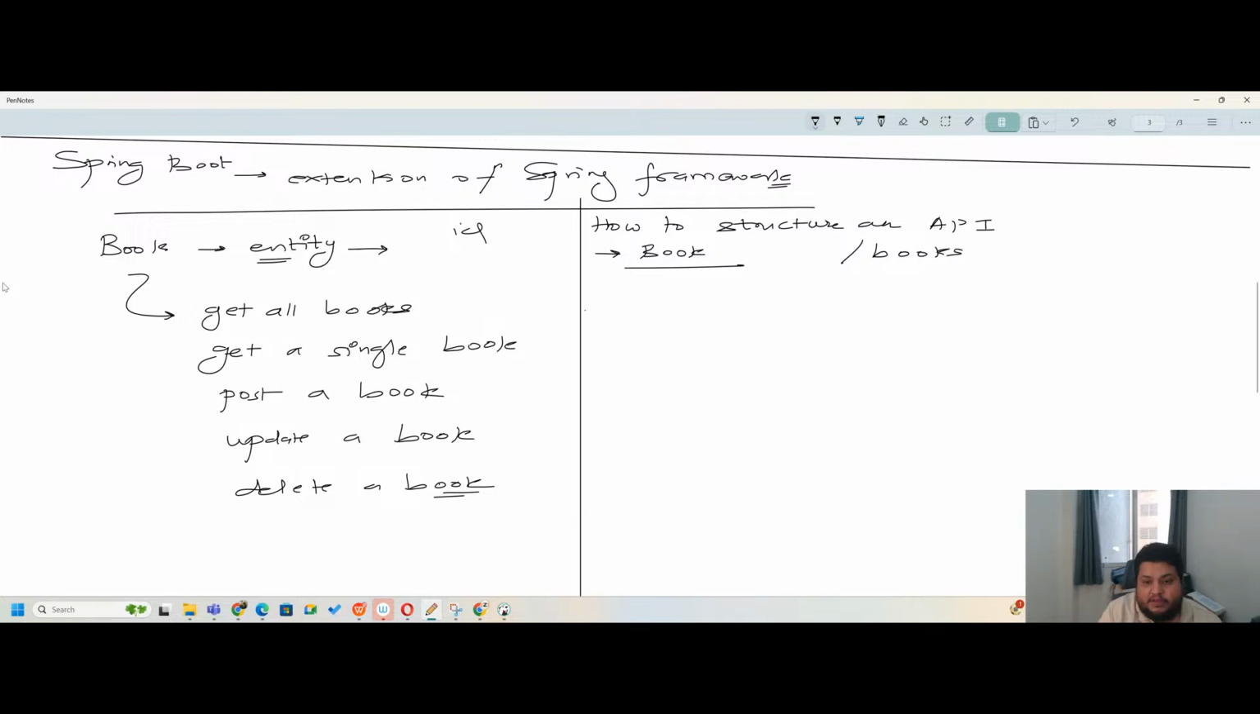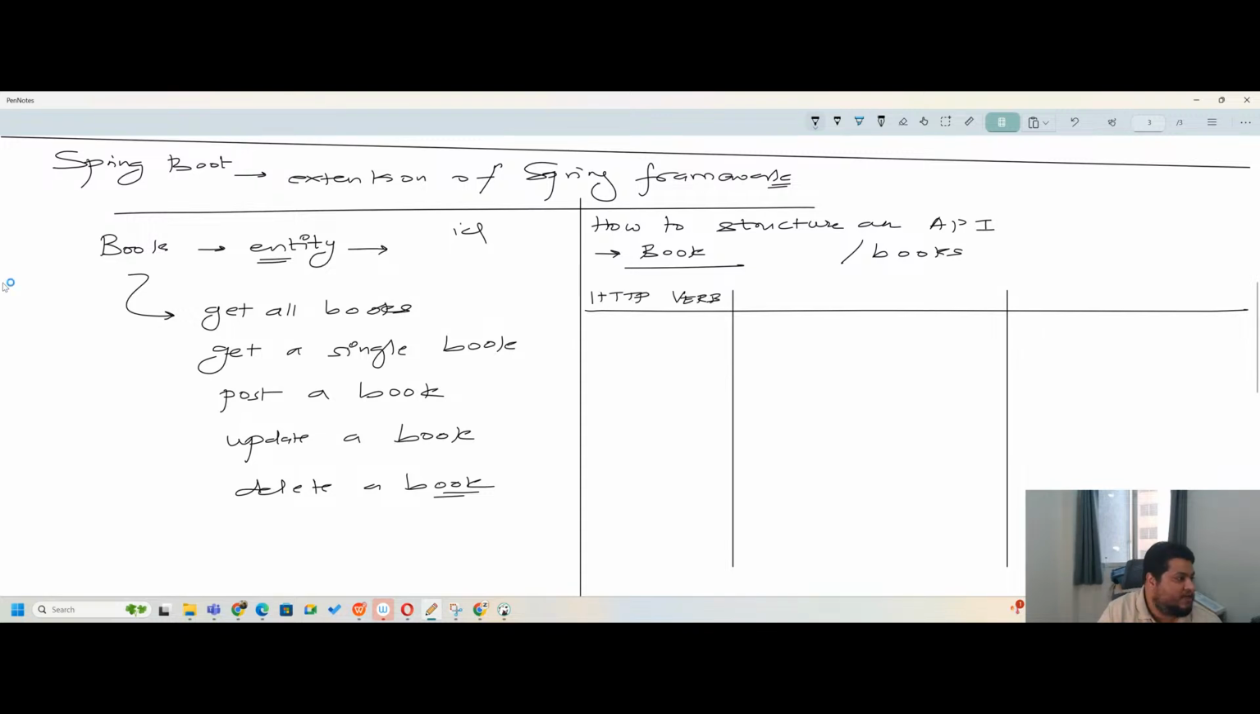Now, whatever API you want to create, remember there are verbs in API. So how do we actually make the calls? See, try to understand. First, we call them HTTP verbs. What are the HTTP verbs we have? Get, post, put, delete are nothing but my HTTP verbs. On the other hand, what will be the name of the API? And how will you use it?